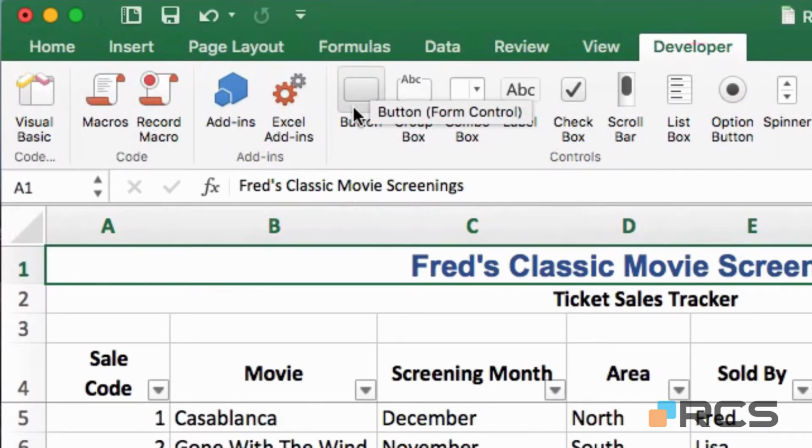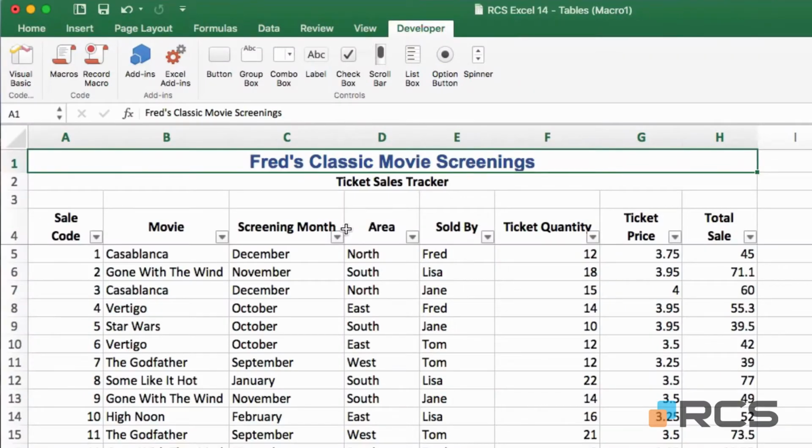of that section. And a bit further left you'll also see we have the macros and record macros buttons as well. I'm going to record a couple of macros, and what those macros will do is apply different sort and filter options to the table. I will then assign those macros to worksheet buttons that I can simply press to activate the macro. The first macro will simply apply the December filter to the screening month column.